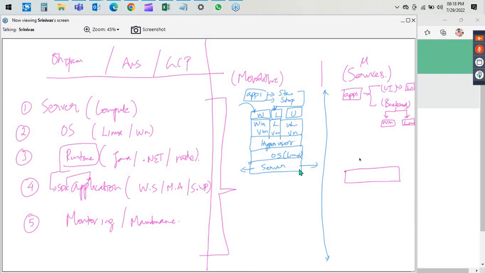So I take a server, and then I again take an operating system. Let's say the server has its own operating system. And what I do is bring in the container runtime. We call it CR. It's called container runtime.